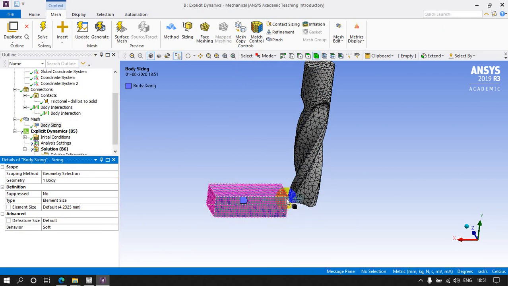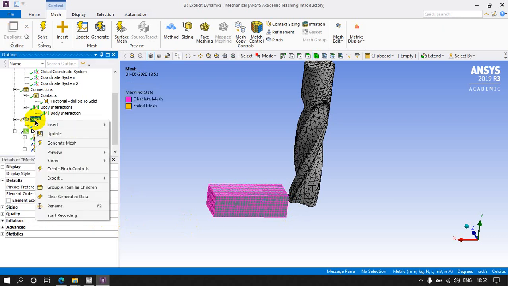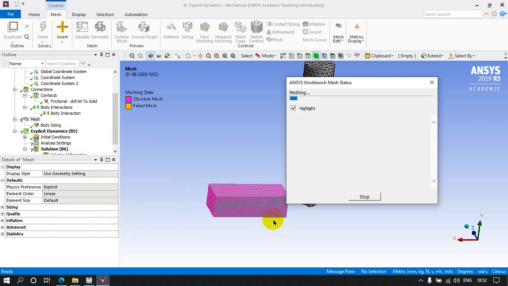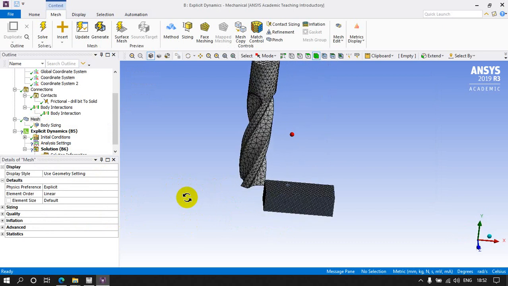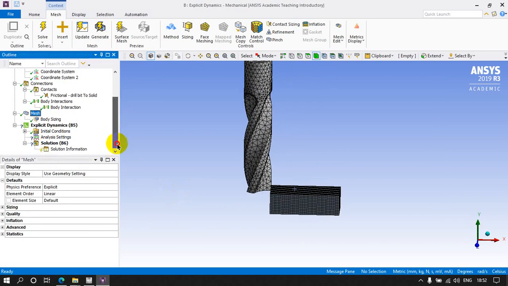Right now a certain value is there, that means 4.2325 is the value. I don't want this one, let's put it 1. Then click on generate mesh on the mesh option, so that we can see a higher mesh for this one. Only for this particular body we'll get a higher mesh. Okay, now we need to apply.